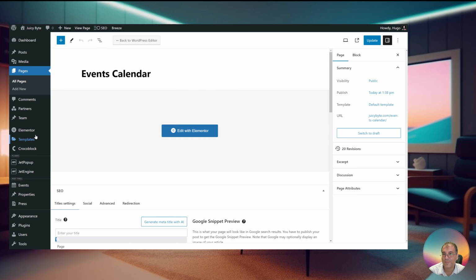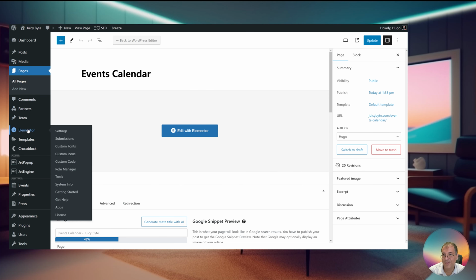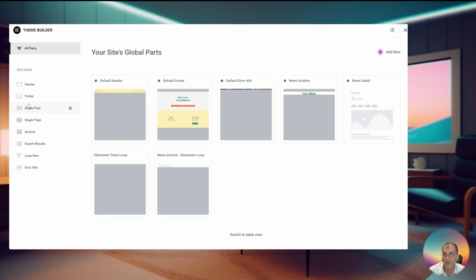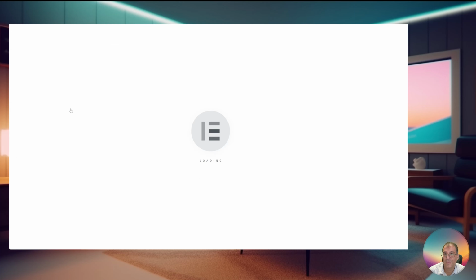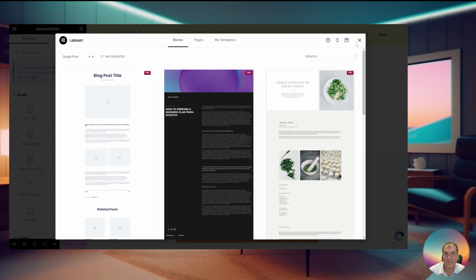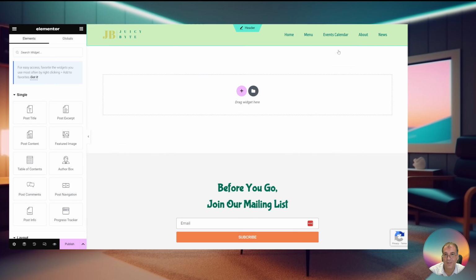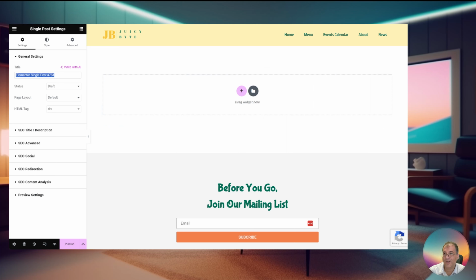And let's head now to Elementor, and we're going to go to Templates, Theme Builder. We're going to create a single post. I'm going to click on plus. Then we're going to X out of this preview window. And now we're taken to the editor. So really fast, let's go to settings, and we're going to call this the default event listing, or let's call it event detail page. A little bit more descriptive.